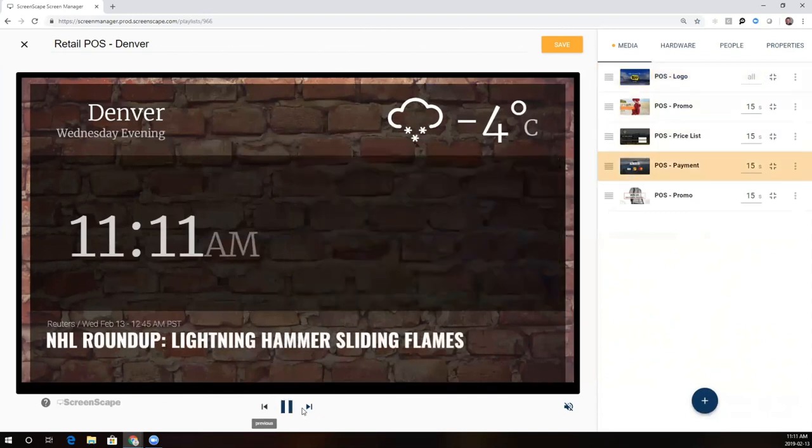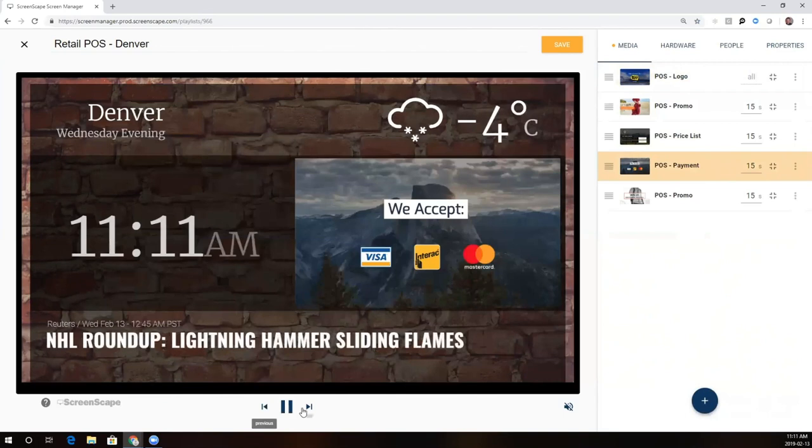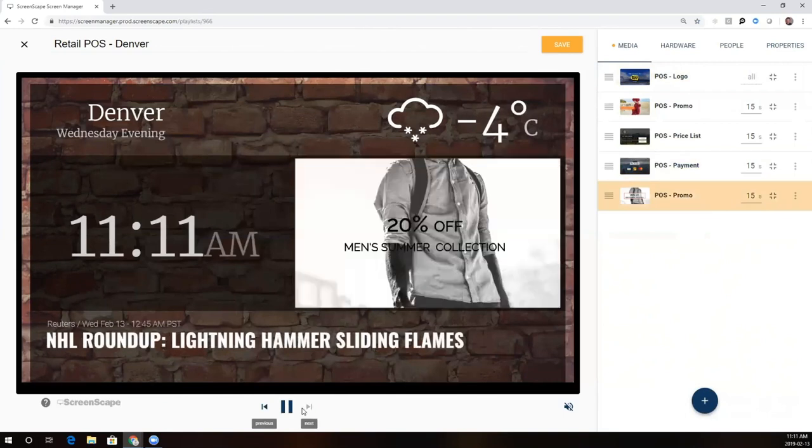We have 5 pieces of content showing on this screen, and these are templates that I've just leveraged from our ScreenScape database. And you can have as many pieces of content playing on screen here as you like, and they just continue to play in a loop.